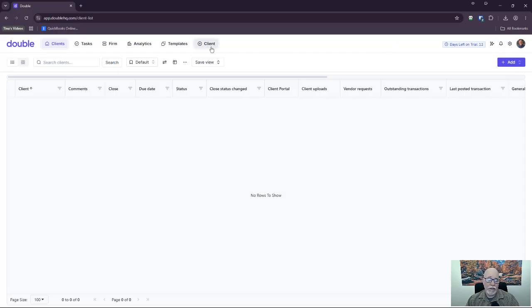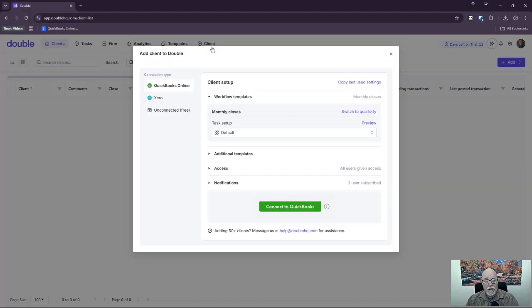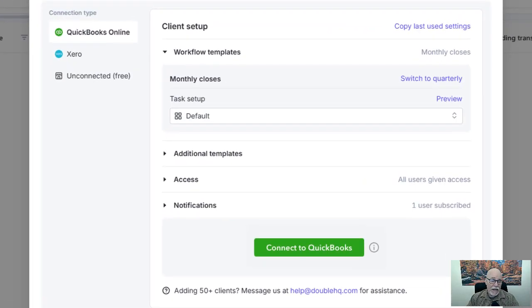What we're going to do is click on add client. From here, you need to make sure that your client has added you to their QuickBooks or added you to their Xero first. All right. Because if they haven't, they're not going to show up. All right. So I've got everything set up on the QuickBooks side.